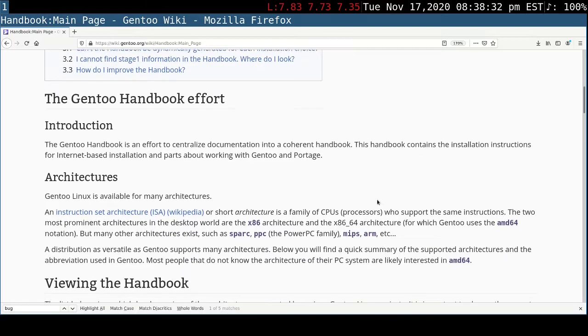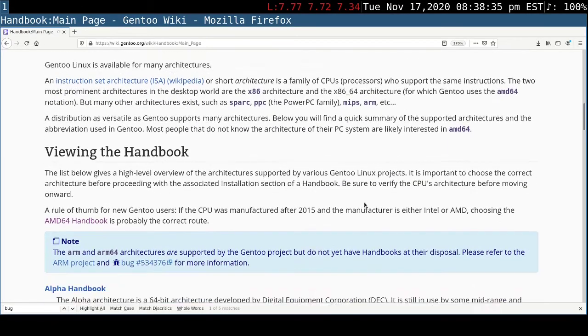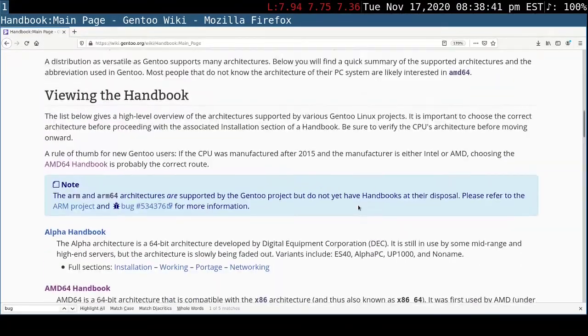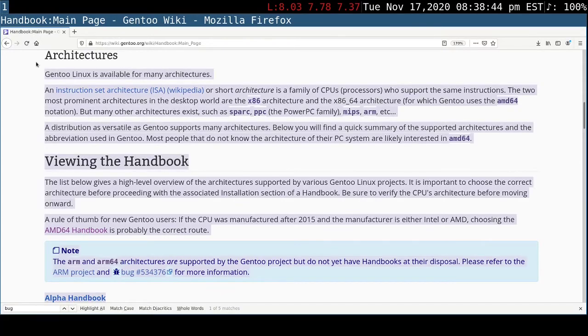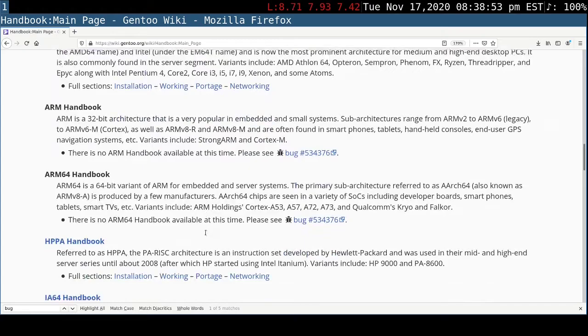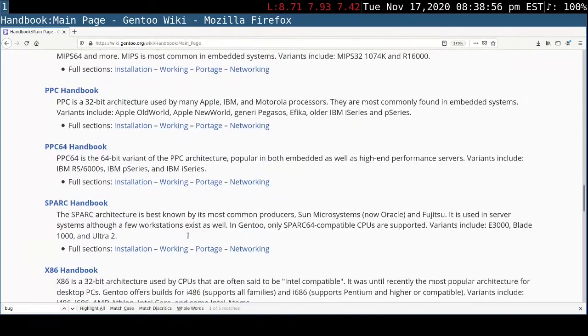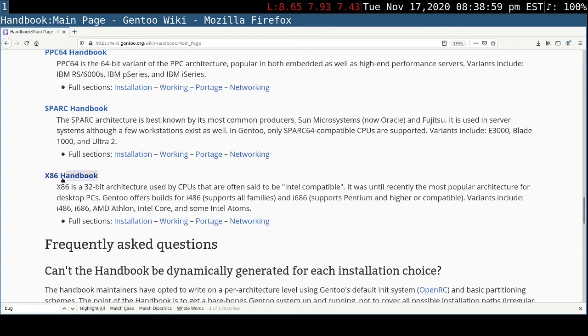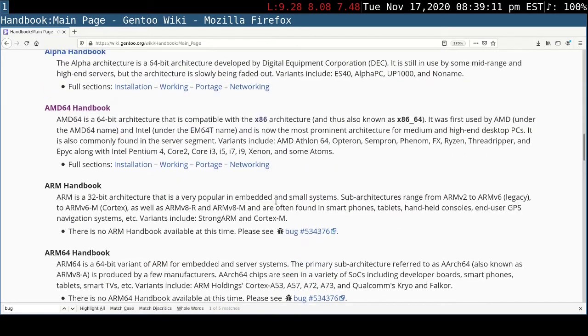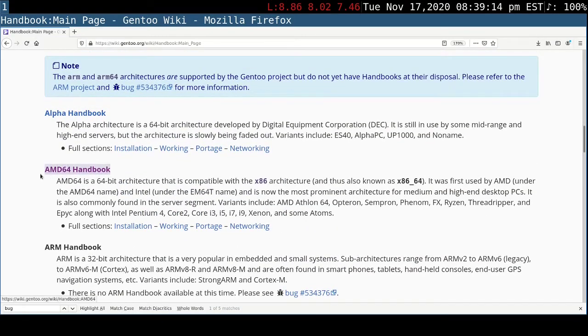For example, one of the first things that you're gonna want to understand is which of these handbooks to use, and it's gonna be based on what type of processor you have in your computer. If you're just a normal person, you're probably gonna be doing this AMD 64 right here. Okay. If you're fancy, you might need one of these other ones. I used to use this one, x86. This was back in the olden days, the early or the mid to late 2000s is when I started Linux. But nowadays, everything is 64-bit pretty much, and so we're gonna use the AMD 64 handbook.